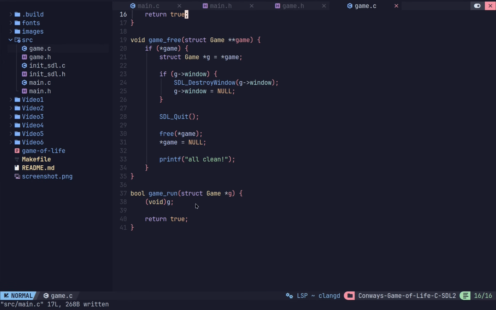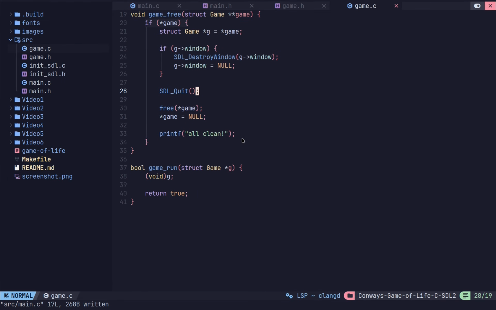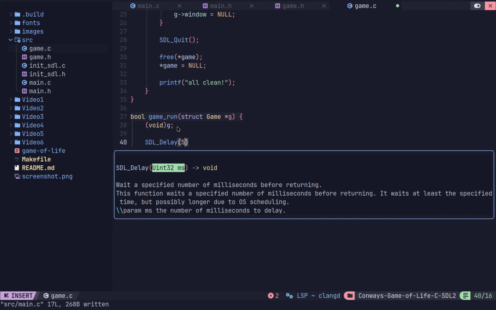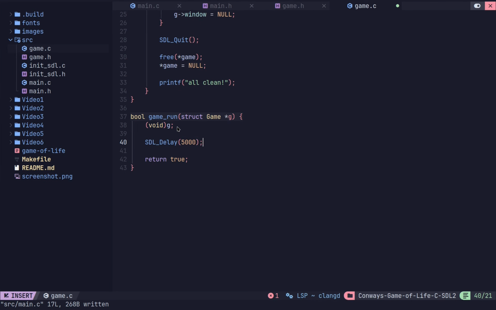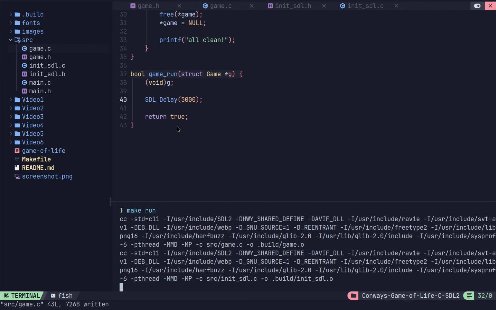I kind of want to show the game running real quick. We are doing new, we are initializing, and the window is already created with the initializing. So right down here in run, I'm going to say SDL delay. This is just to show you what the game looks like right now without our render. I'm going to have the game wait 5 seconds before it closes. And we should see a window, but the window's not going to look right. It's going to just be a border, but it's not drawn correctly. Let's see if this works.